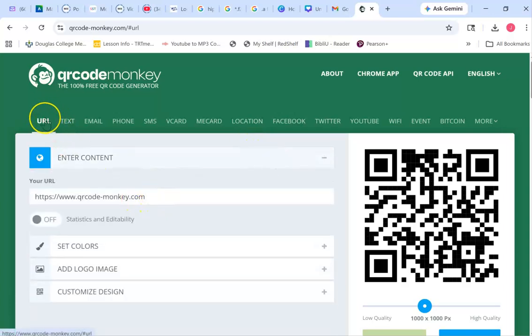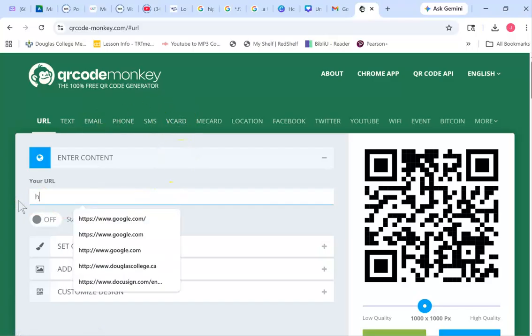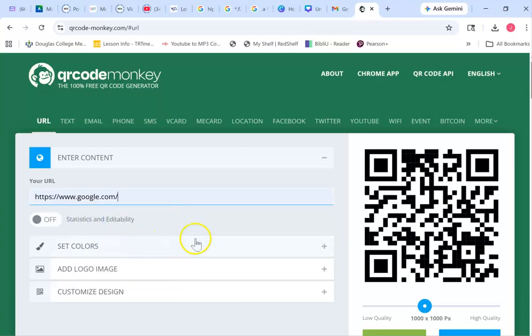So I'm going to come here. I'm under URL, but you have all these other choices that you could do. And I'm just going to put in Google. And I've used it before, you can see. And then I'm going to go to set colors. Actually, I'm going to add my logo image next.